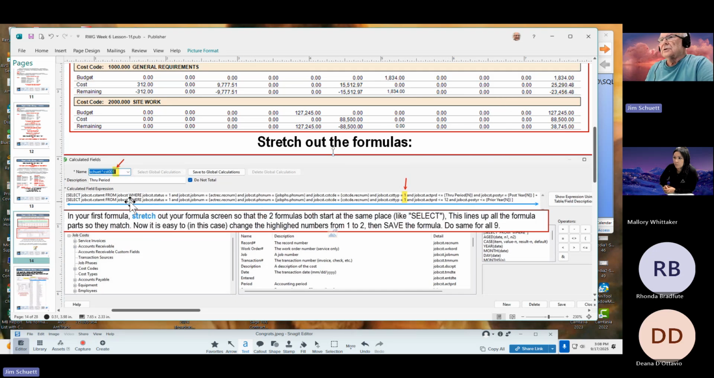Well, if it's stretched out like this, then you just need to change the name. You just need to change the 1 to 2, and over here in cost type, change those two 1s to 2s, and you're done. That takes care of the second cost type, and then you do it for a third and fourth and so forth for the different cost types. This method makes it easier to do similar formulas when you have a lot of them to do.